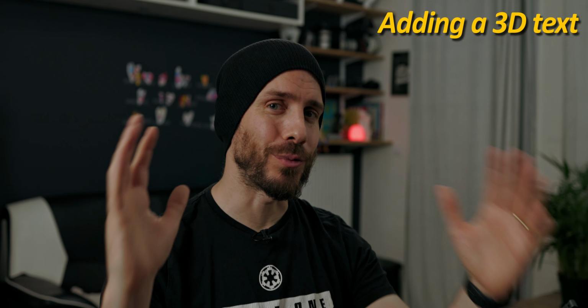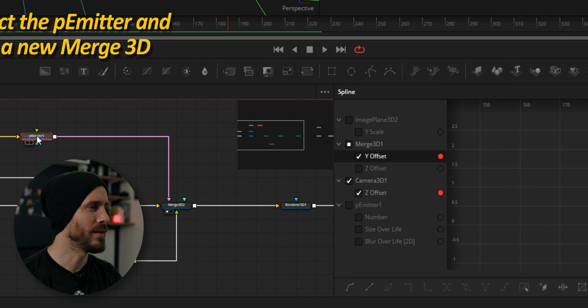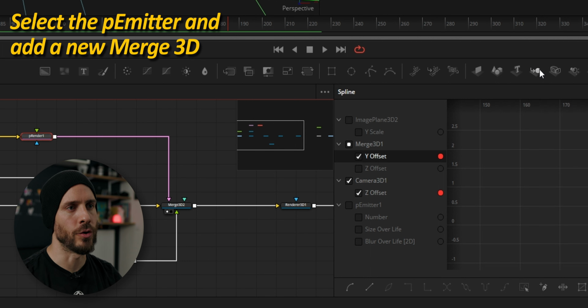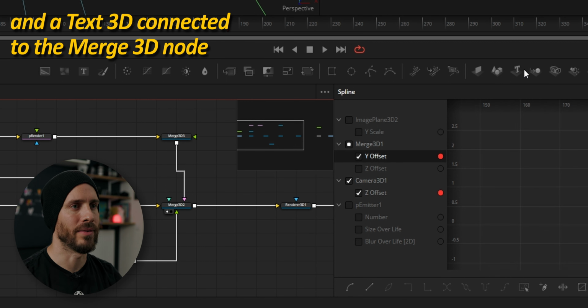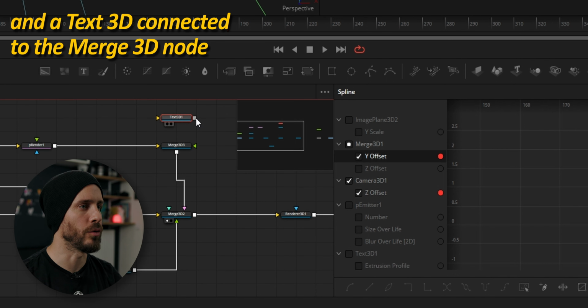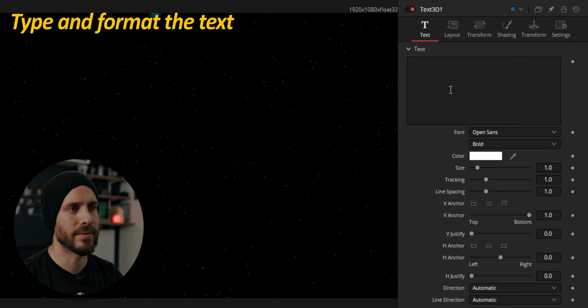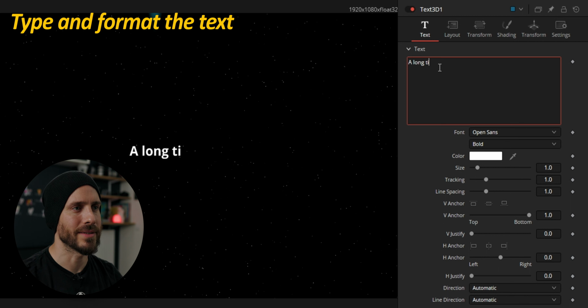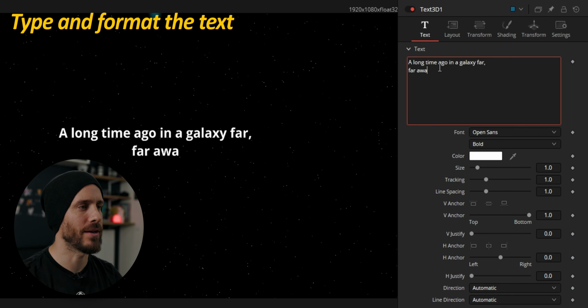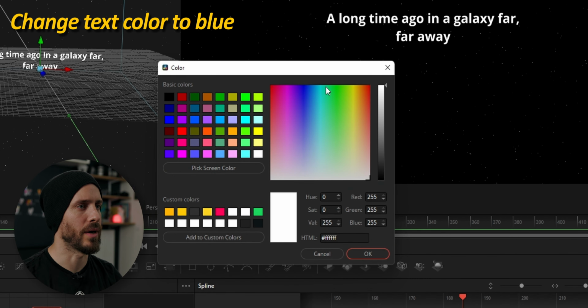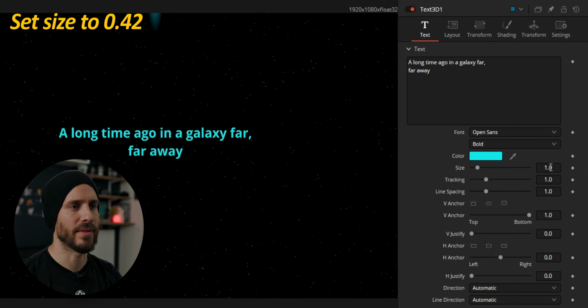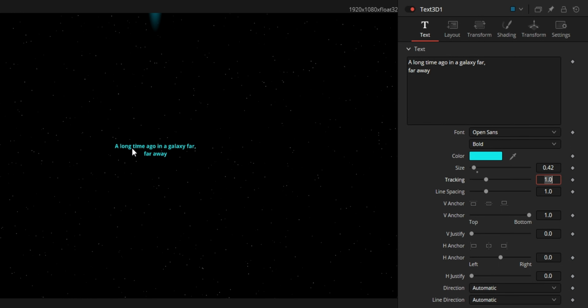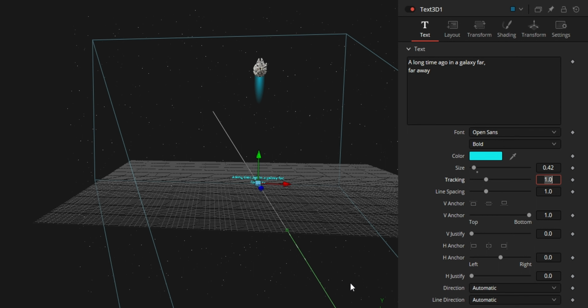Next step is to add a 3D text for the camera to fly through. With the emitter selected, add a new Merge 3D and a text 3D that we're connecting to the Merge 3D node. Type the text, a long time ago in the galaxy, far, far away. Change the color to an electric blue. Okay. And set the size to 0.42. For now, the text looks very small, but it is because we need to move it on the Z-axis.